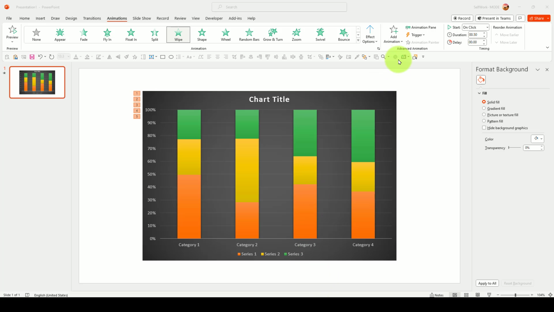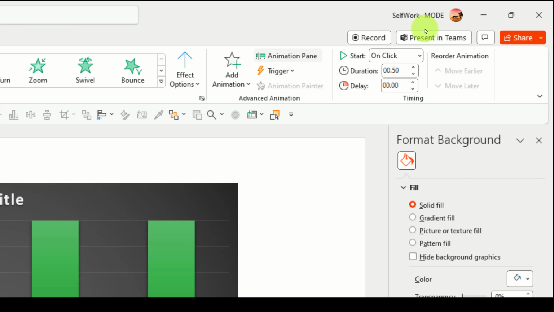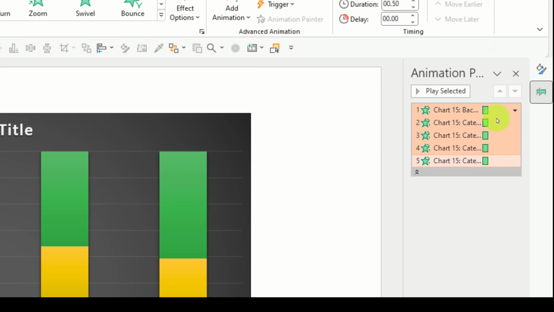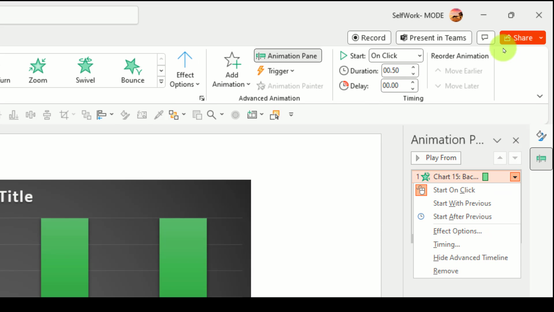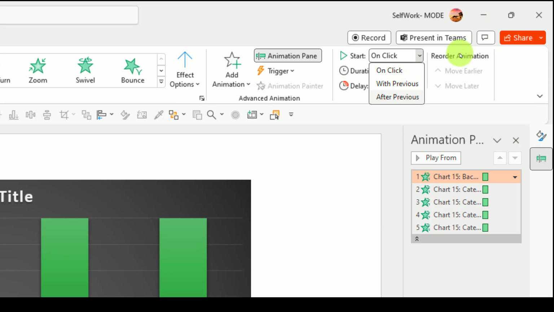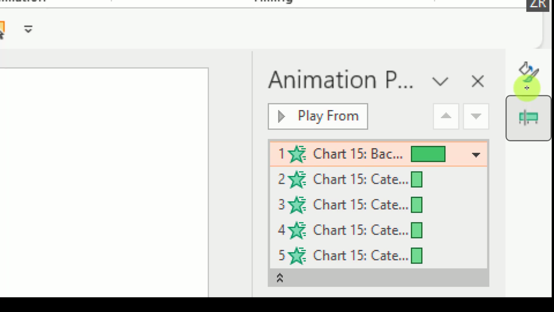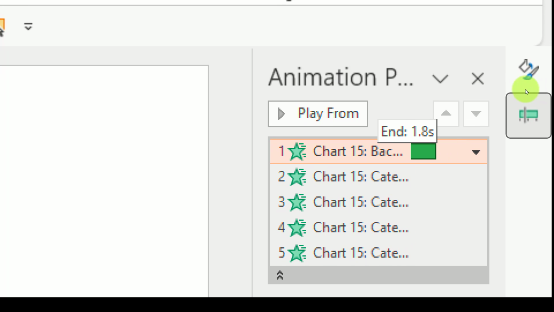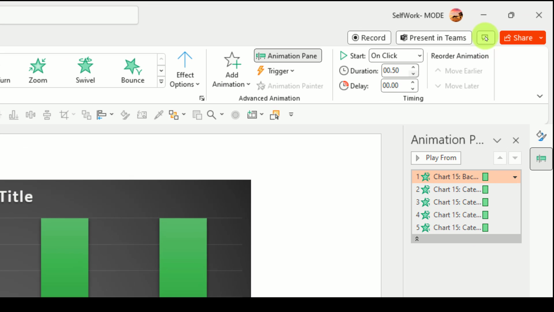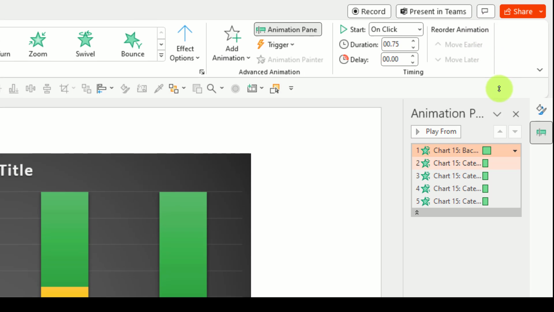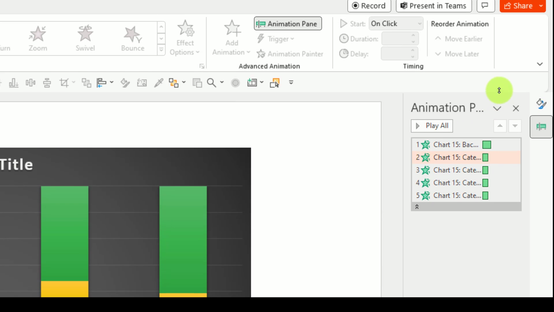And what's cool is that we can go here in the Animation Pane, and we can expand it. Now we can see all the charts we have. We can click on one, and select Start With Previous instead of On Click. We can increase the duration. We can also do it from here. You can also add some delay. You can right click, or you can also do it like this.